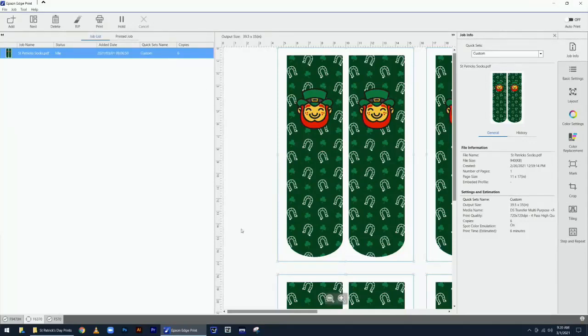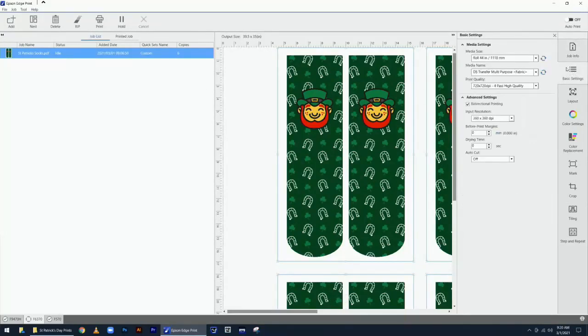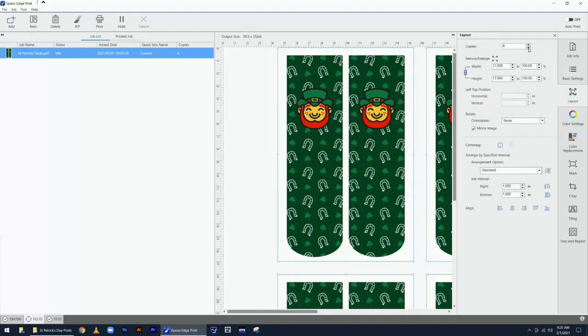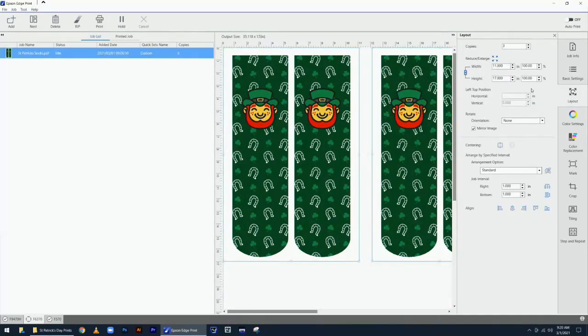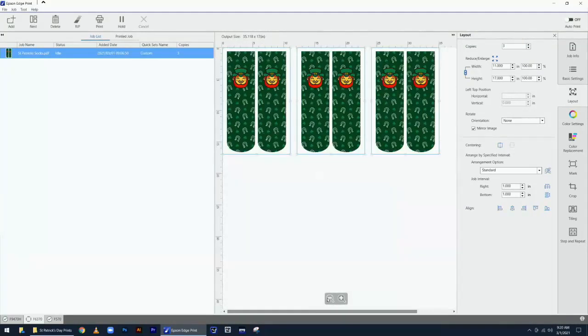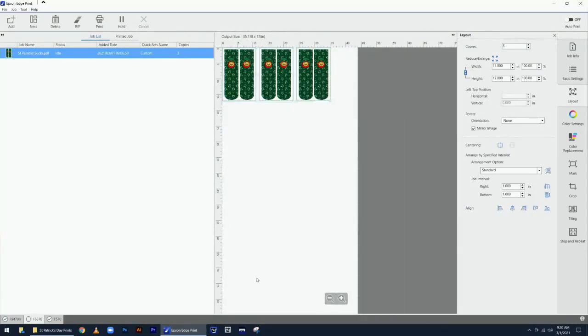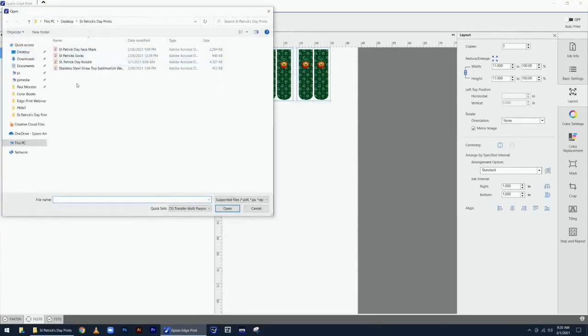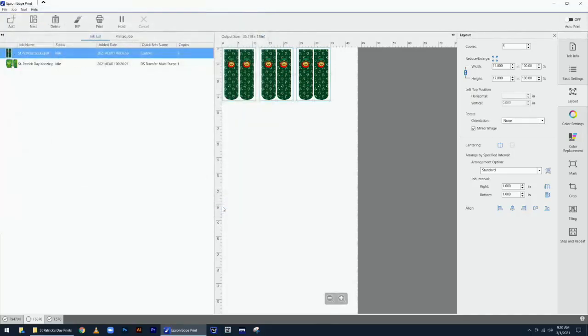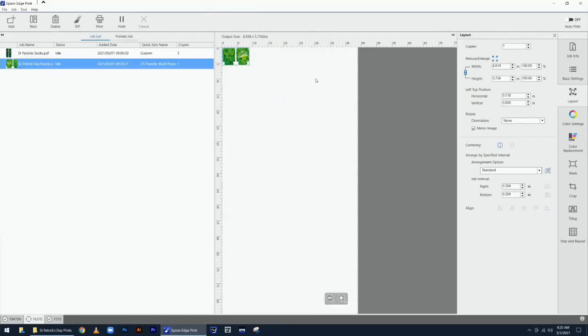Now, we talked a little bit earlier about nesting multiple files together. So I'm going to show you how we can do that. So let's say I just need to print a few pairs of socks like this, and we're going to zoom out so that we can see what we're looking at. Okay, so I have my 3 pairs of socks. I'm going to go ahead and add another file here, and let's add the St. Patrick's Day koozies, because we have an order for 3 socks, and then now we have an order for multiple koozies.